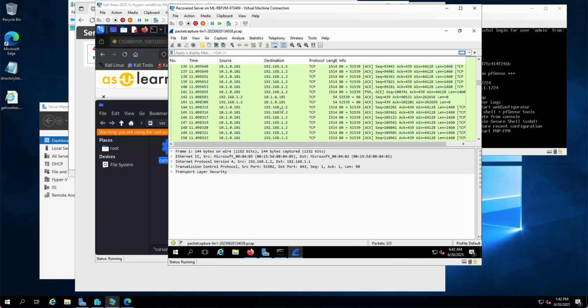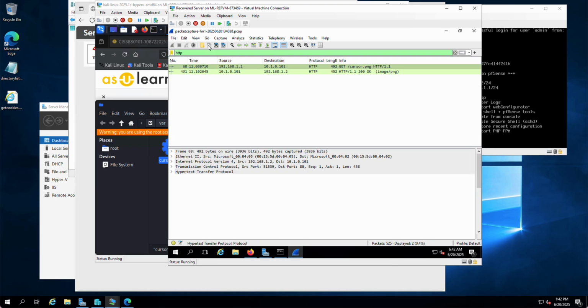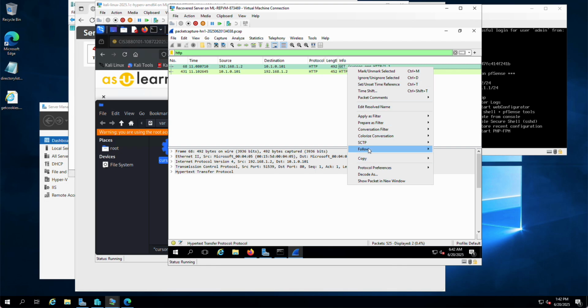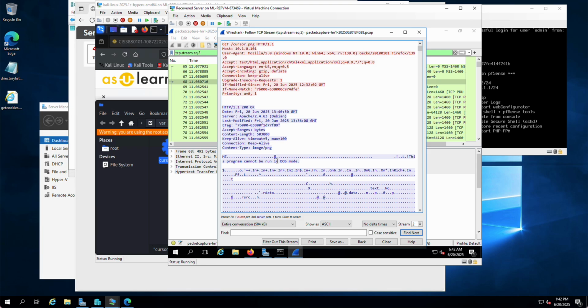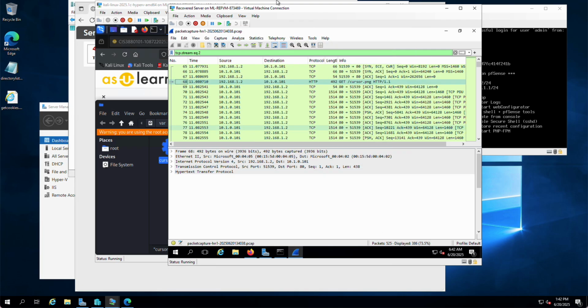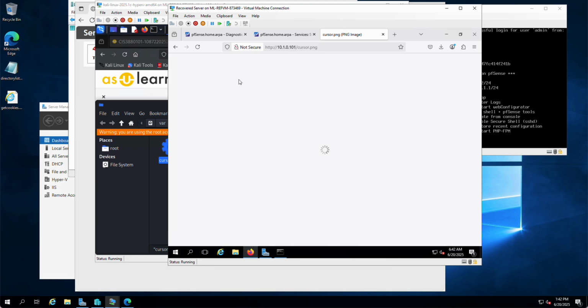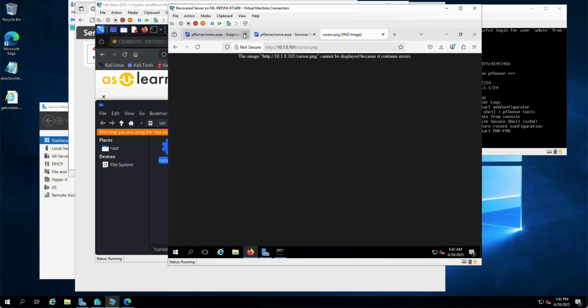There's a bunch of stuff going back and forth here. Let me just find really quickly in here where that cursor.png is. So let me put an HTTP here. And there it is, there's our cursor.png. And if I follow the TCP stream, this is how we recognized that it was a virus file in the other exercise. So that's really cool. I can actually recreate one of these really exciting traffic capturing exercises. I'm just closing that out because I've proven what I need to know.